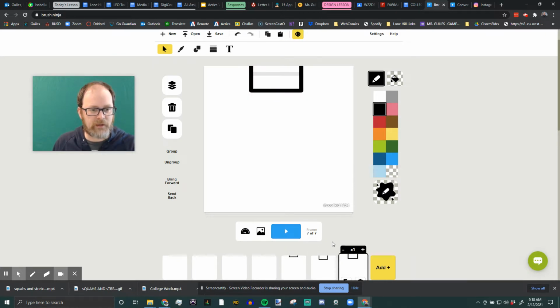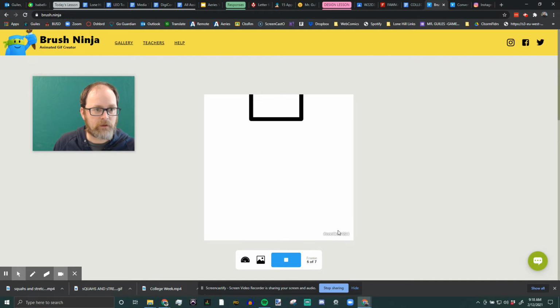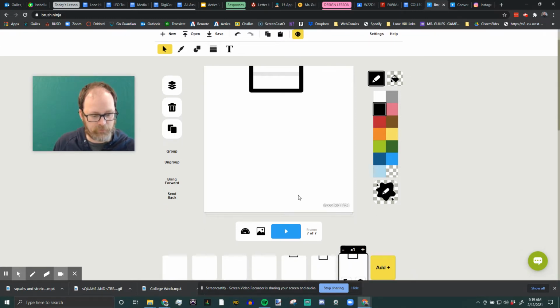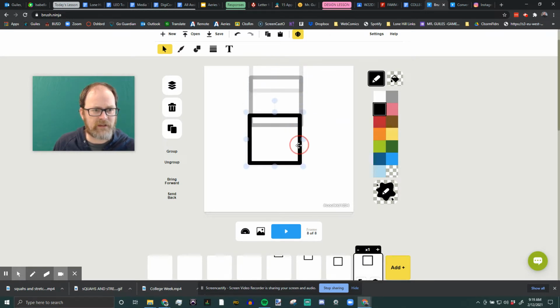I can hit play or hit spacebar and watch my animation so far. Not very exciting. Hit spacebar again or hit the play or stop button. Okay, so I already duplicated, so I'm gonna drag it down. I'm gonna drag it further this time, hit D. I'm gonna drag it even further this time, so that, see how the overlap is like less each time?